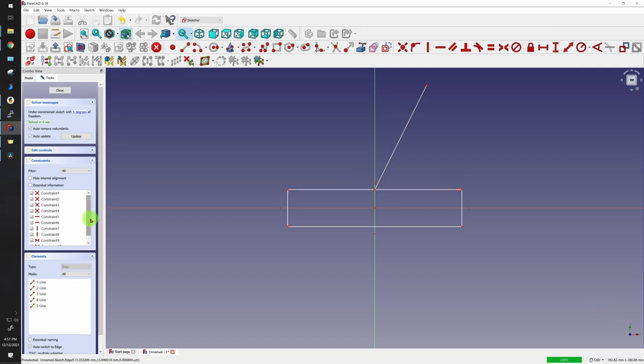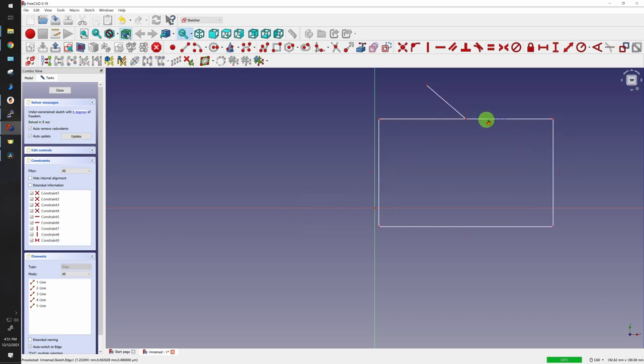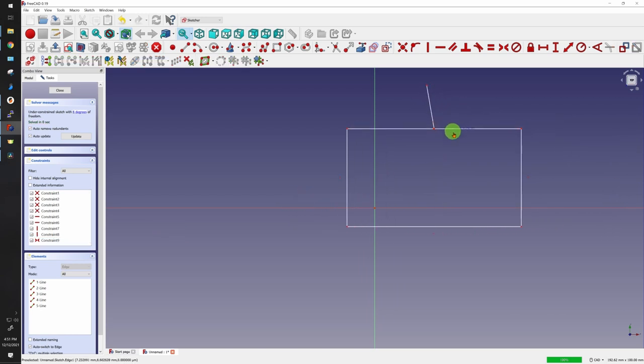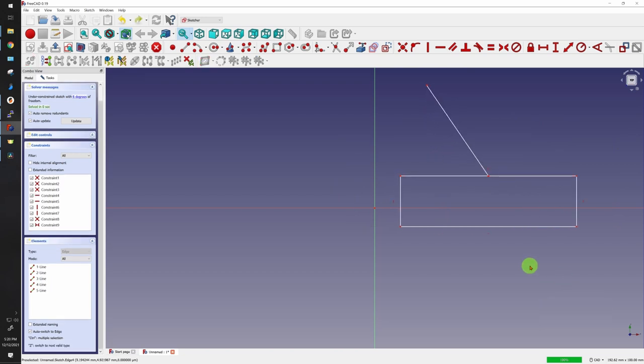Now this might be a little bit easier to see if I delete the symmetric constraint right there. Now watch, as I move this guy around, see, this guy is snapped right to it. So now I want to show you something that you have to be really careful of whenever you're working with constraints. Now, let's apply a vertical constraint to this line right here. And we'll apply a horizontal constraint to this line right here.